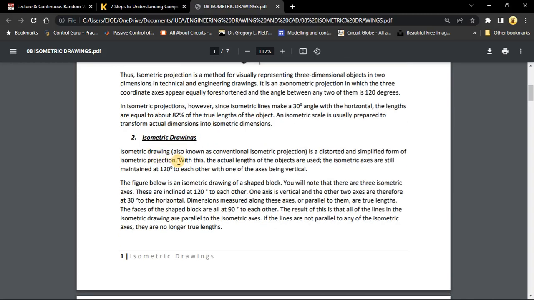The only difference here is that we are actually using the true length. We are not scaling down the length, so to make the work easier we are using the true length, but we are keeping all the other factors the same. We should have one vertical axis, and then the other ones are 30 degrees to the horizontal. So that is what we are going to do.